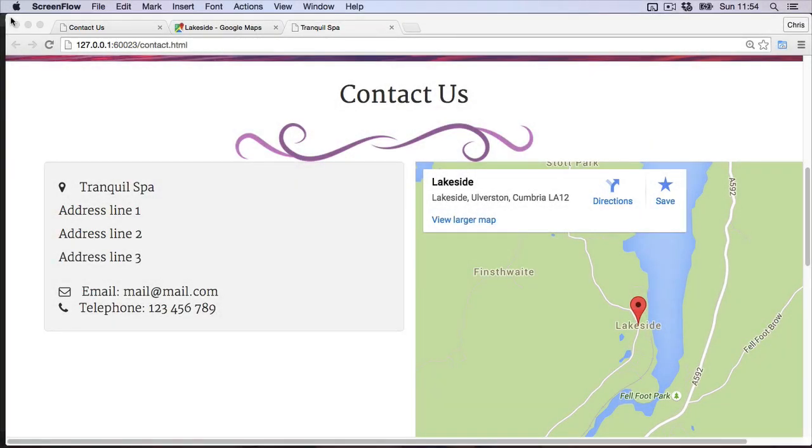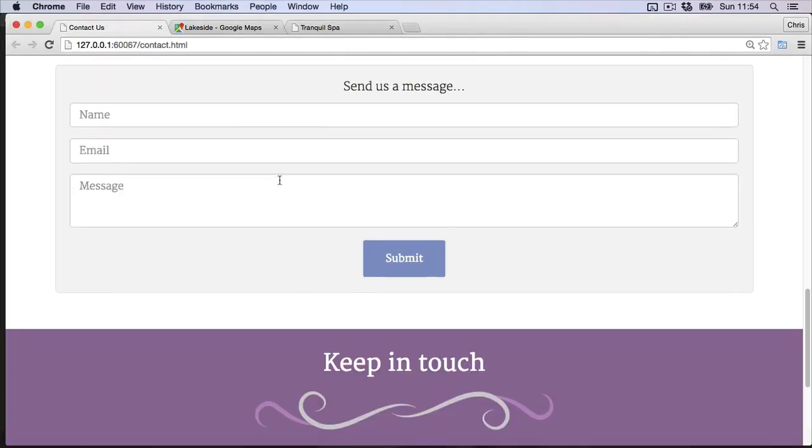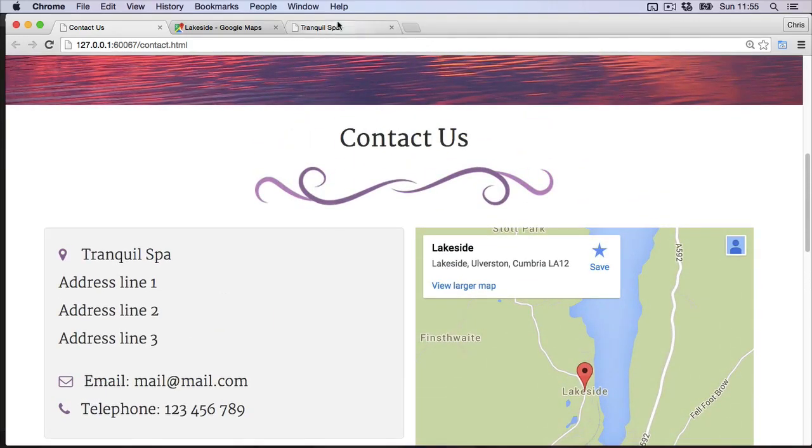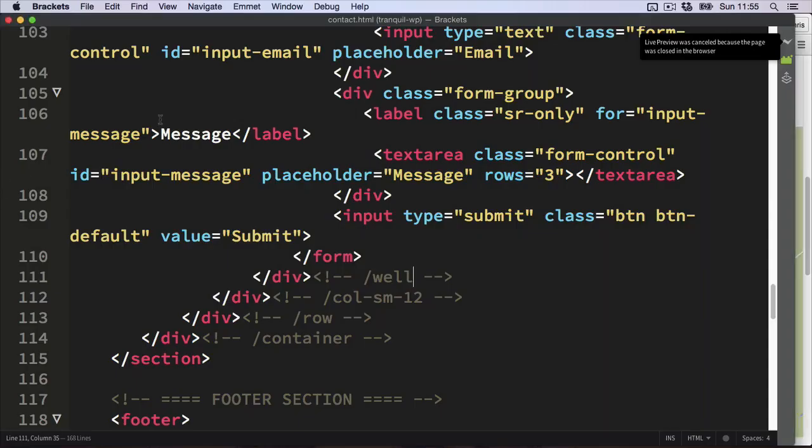So welcome to the last video in the Bootstrap template section. We've added the HTML for the contact us page, and next we'll add the CSS to make it look a little bit more like the final project. So let's head over to our custom CSS.